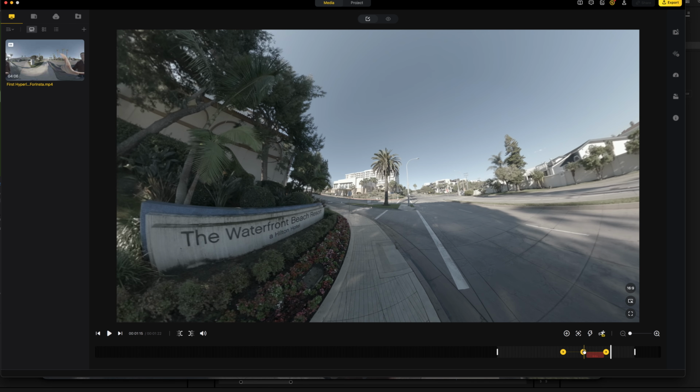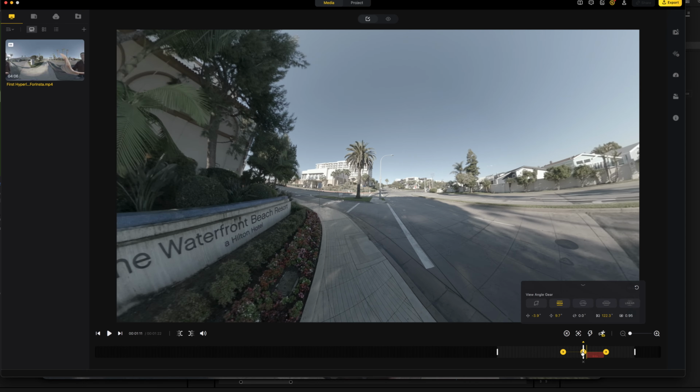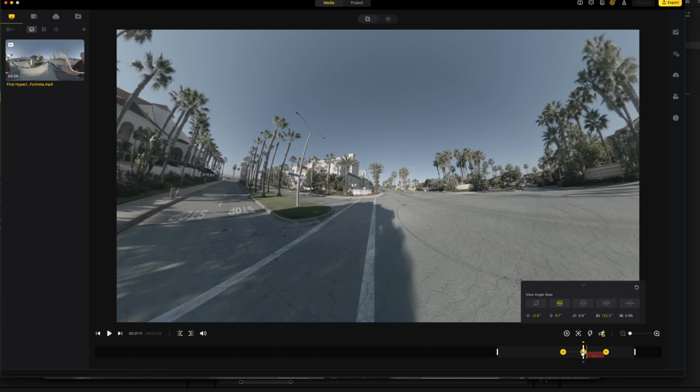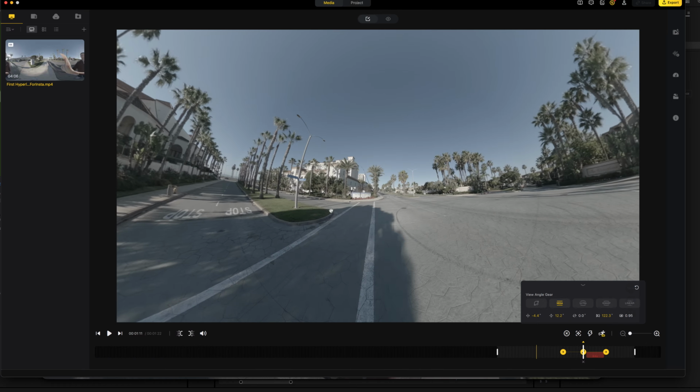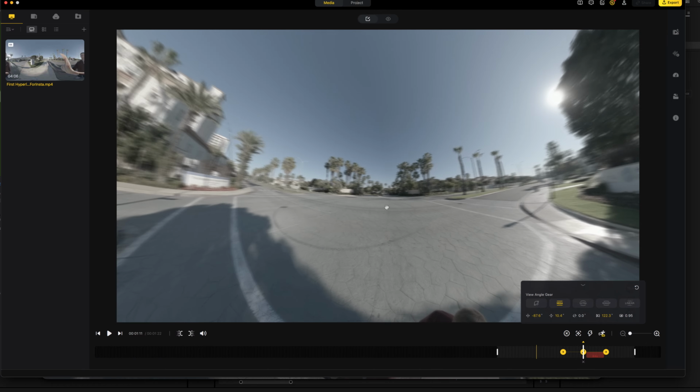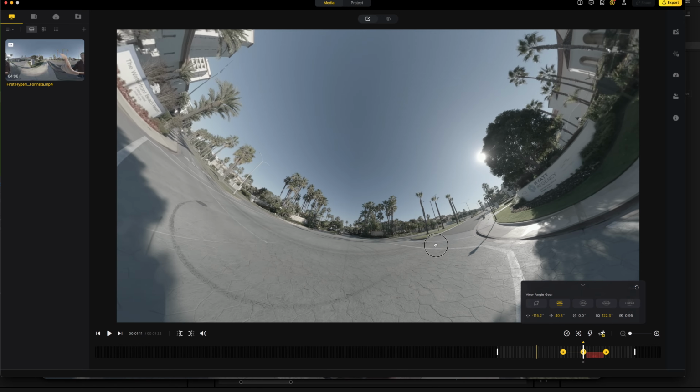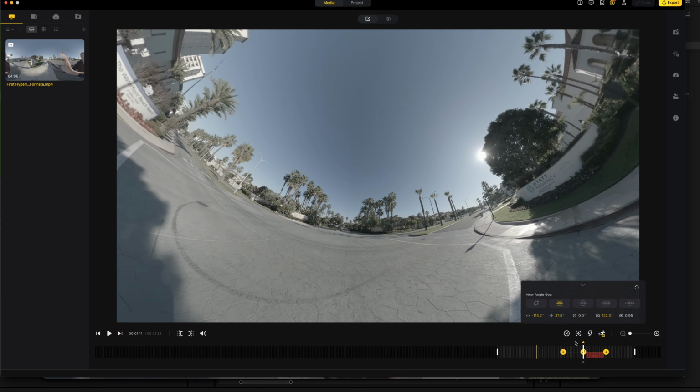But if you want to add different motions into your hyperlapse, I'm just going to click on this first keyframe I have here before my hyperlapse begins. And let's say I want to add a slight motion. So now I'm just going to drag this over here, and let's say I want to get the street view. So that's fine. It's automatically going to be set.